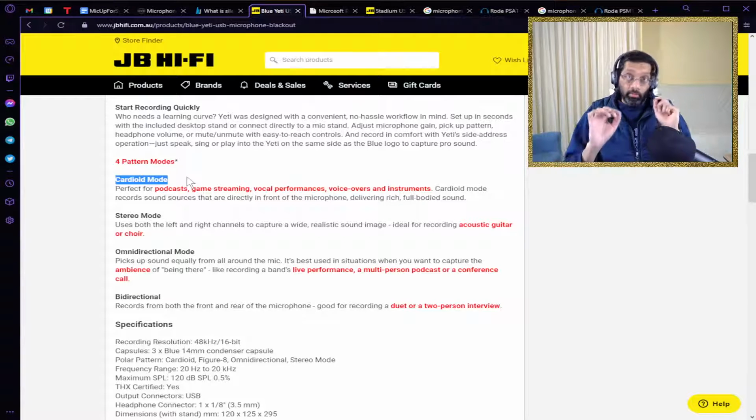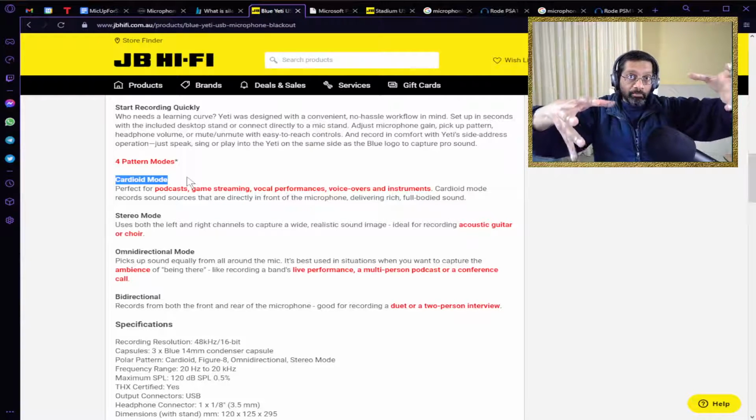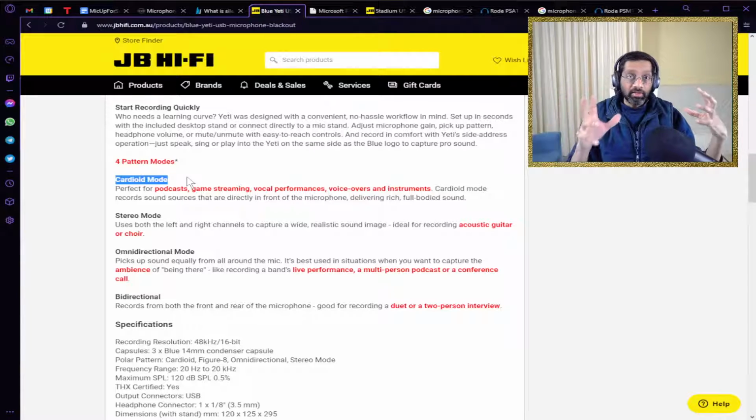There are other modes as well. Stereo mode is where the capsule turns and it picks up in two directions. What you do is you put it on a table, you have a person on your left, a person on your right, and when they both speak, the microphone picks it up. This technique means that one microphone can be used for two persons.